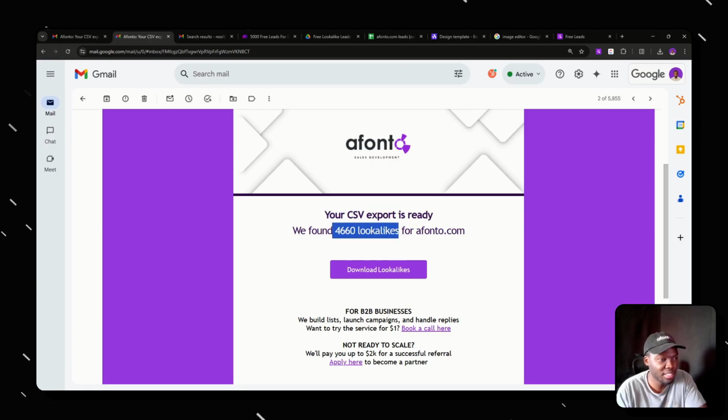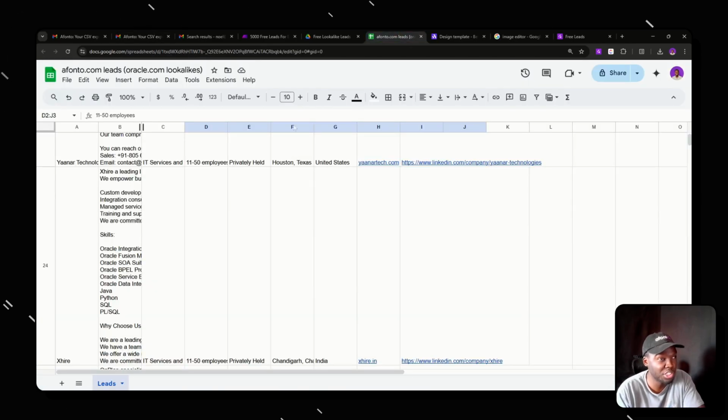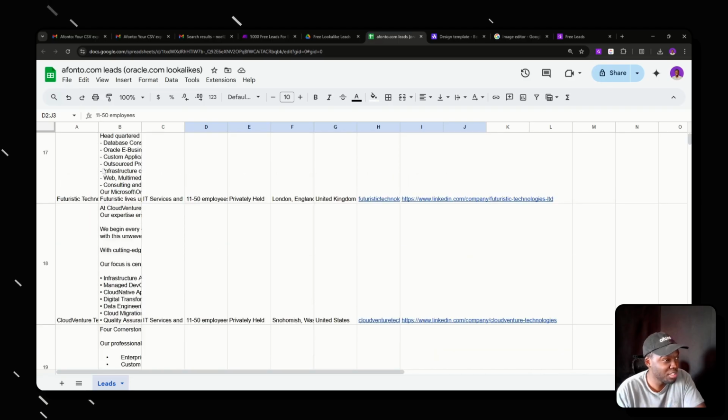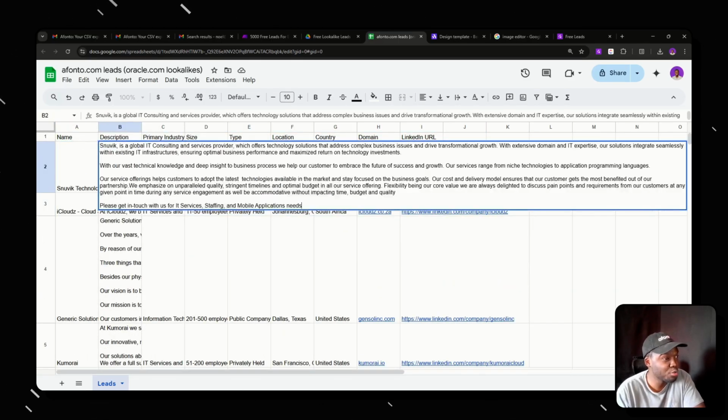We found 660 companies that look like Afonto. Download lookalikes. When you download the lookalikes, it's going to give you a sheet that looks something like this. As you can see, we've got 4,000 plus companies. This has the name. It has the description of these companies.